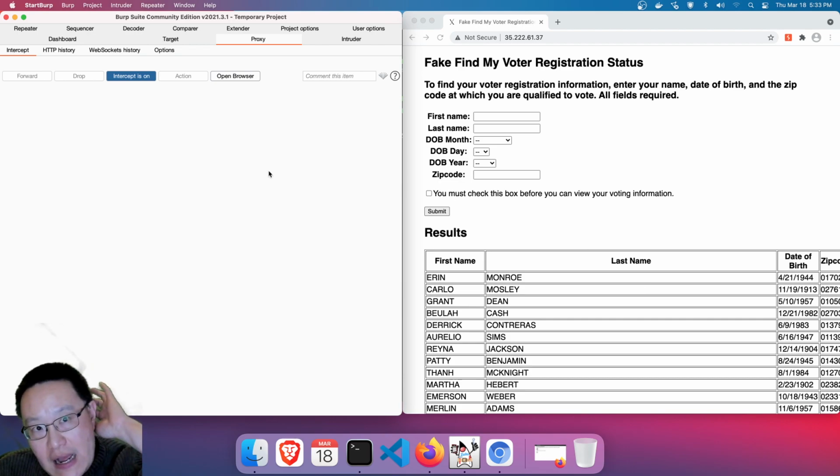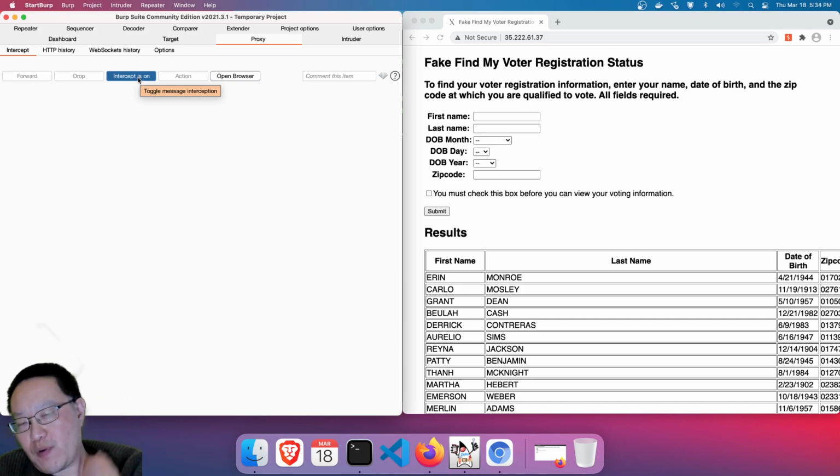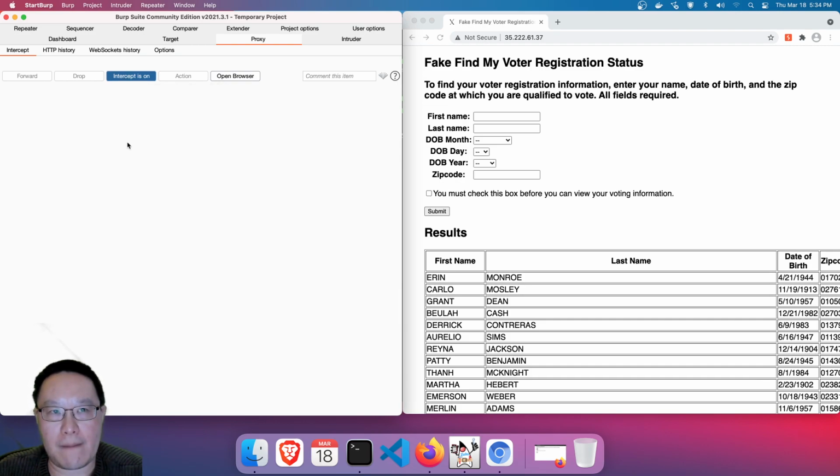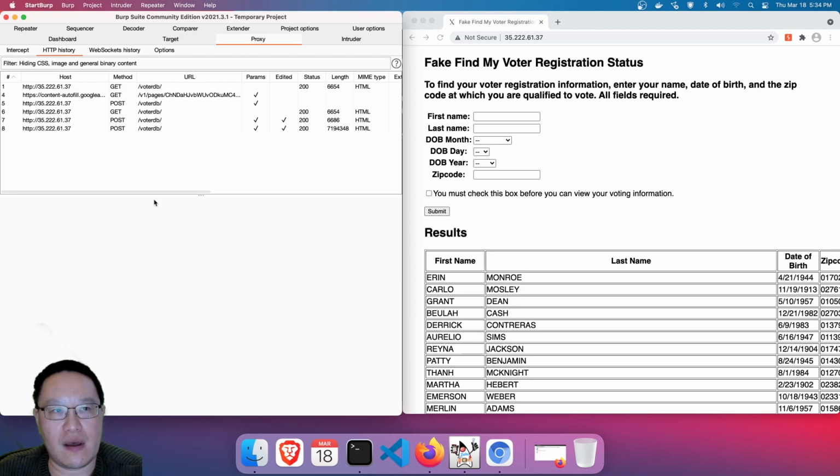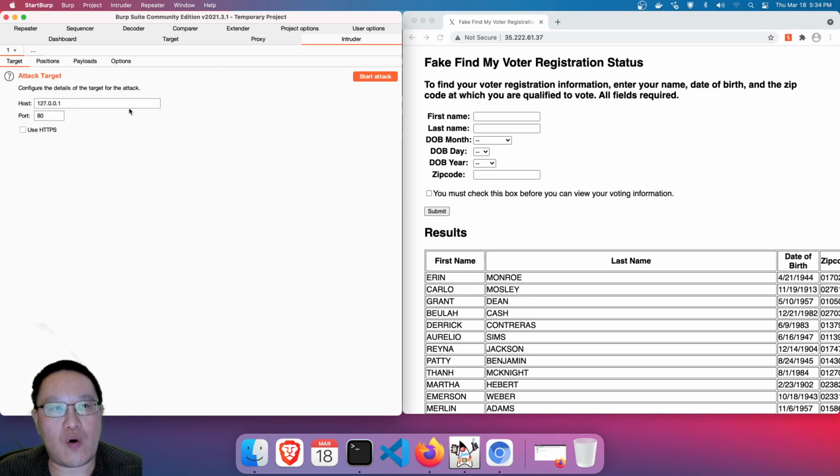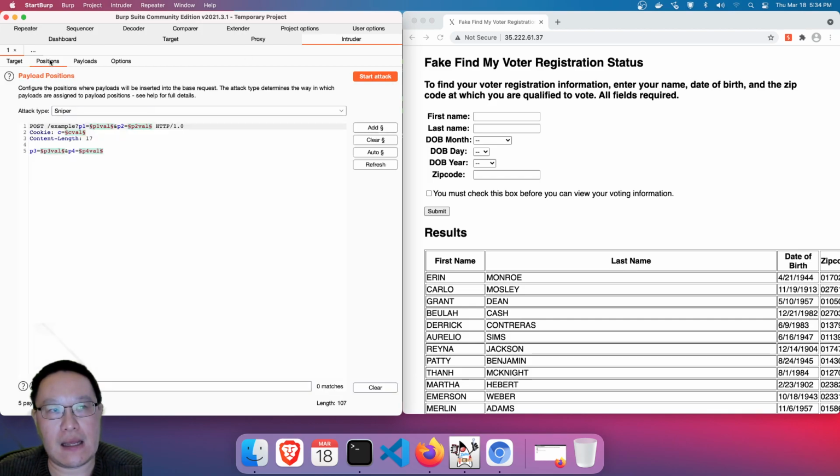But what Burp Suite will also allow you to do, for this kind of stuff, you can do this with a web browser, but what really makes Burp nice is you can actually see your HTTP history. You can configure the details of the target, you can even conduct an automated attack. This is all free. You can also do Intruder. You can configure the payload position where payloads will be inserted into the base request. The attack type determines the way in which payloads are assigned.